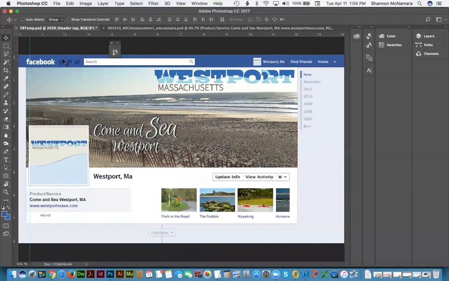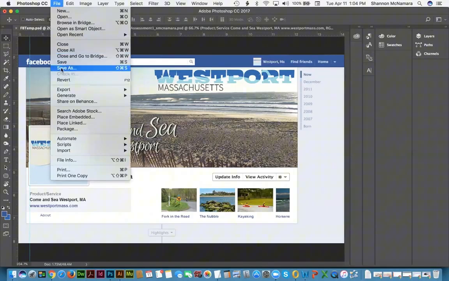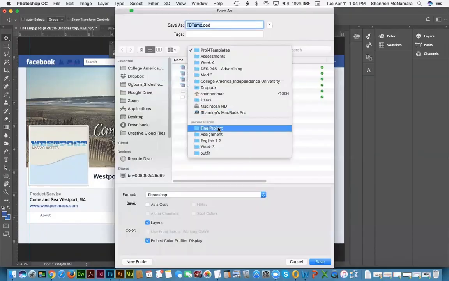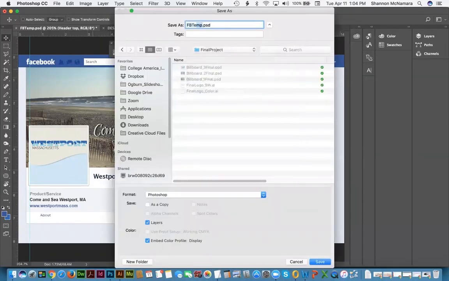Looks good, looks good. So I'm going to do a file save as, because I don't want to save over my template, especially because I've really altered this template this time. So file save as. I'm going to put it in my final projects folder, and I'm going to name it Facebook. I'm going to take off temp. I'm going to say Facebook Westport, so I know it's done.